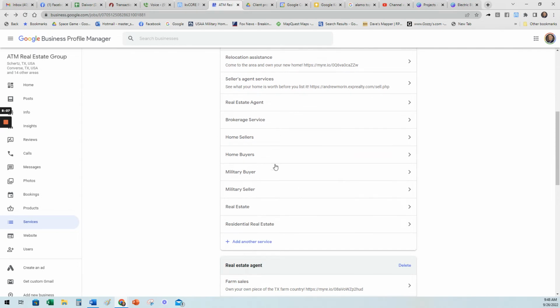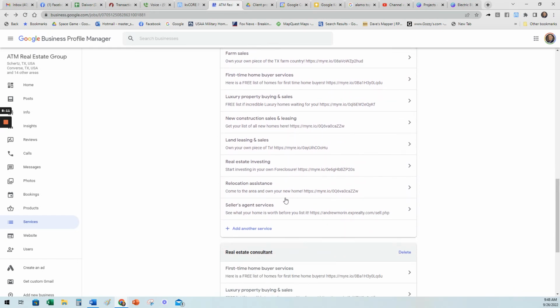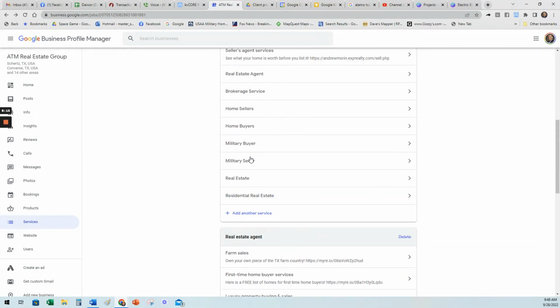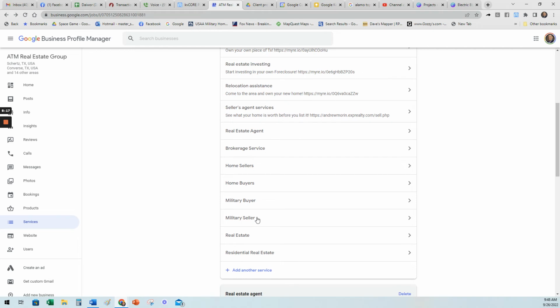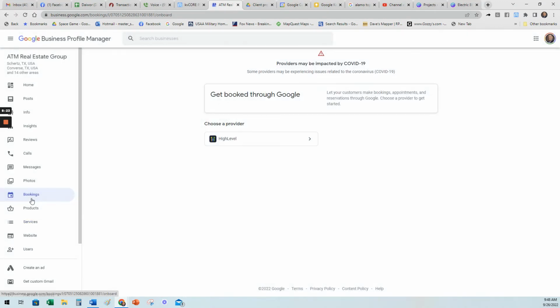As you can see, I still have a couple services I need to add in there. And my real estate, I have to clean these up. Some of these are already good, but there's a bunch of links I have to finish putting in here. Like I work with a lot of military in San Antonio, so I have to put some military buyer and seller links. So that's some great ways you can do it that way.